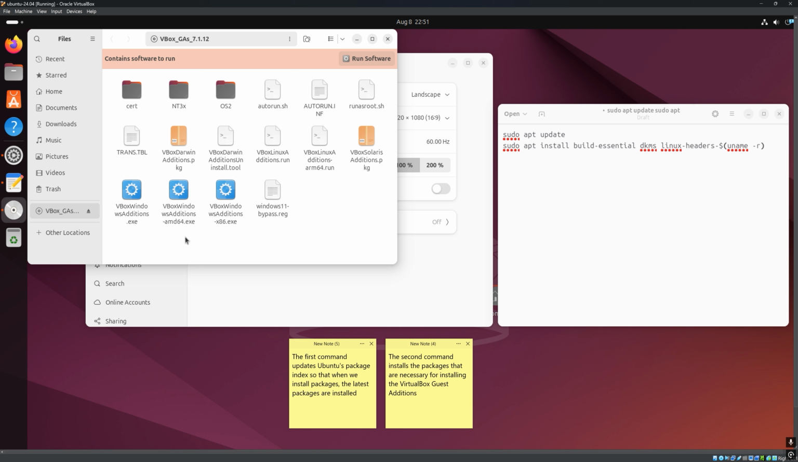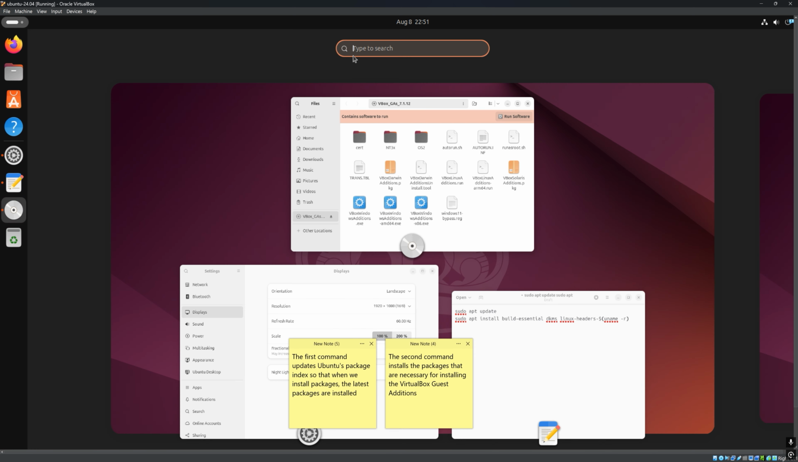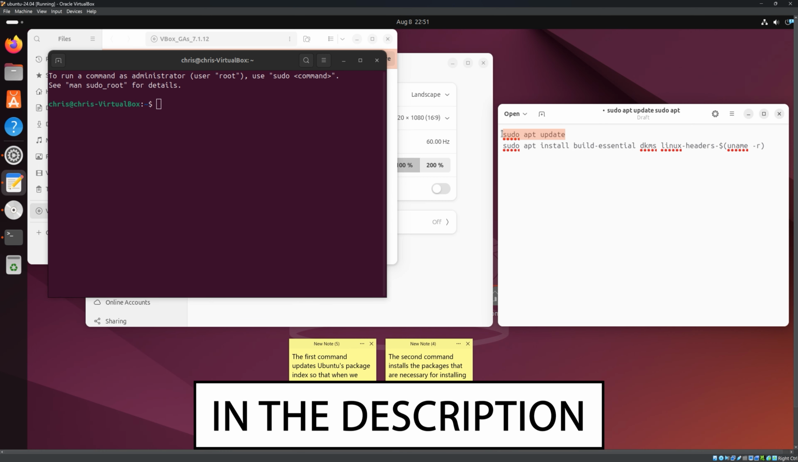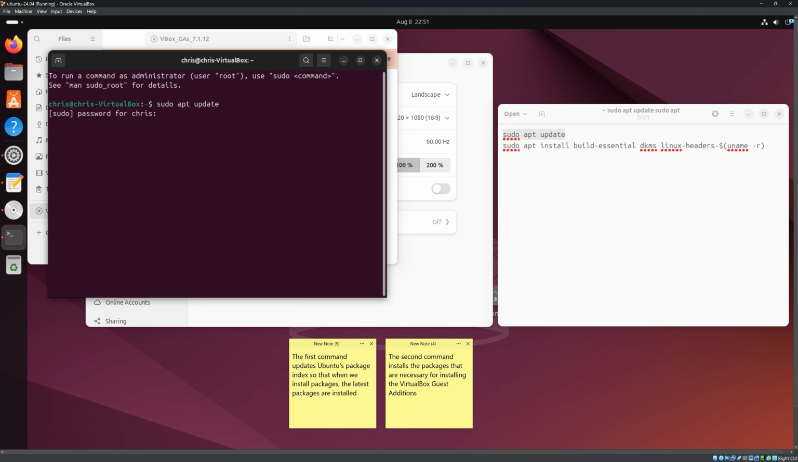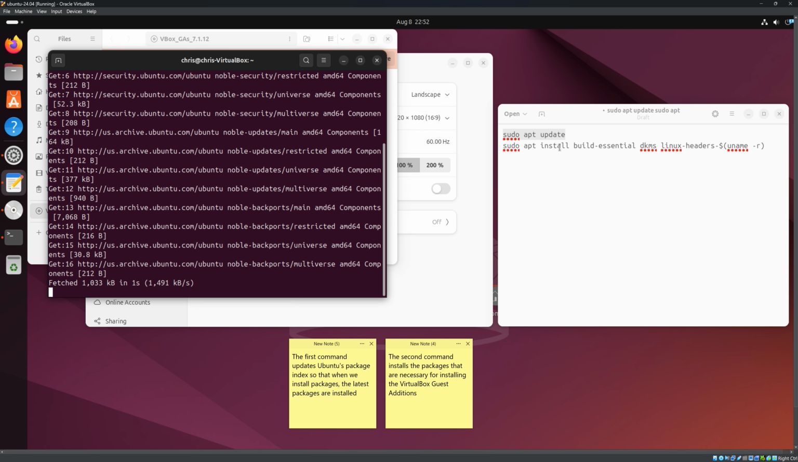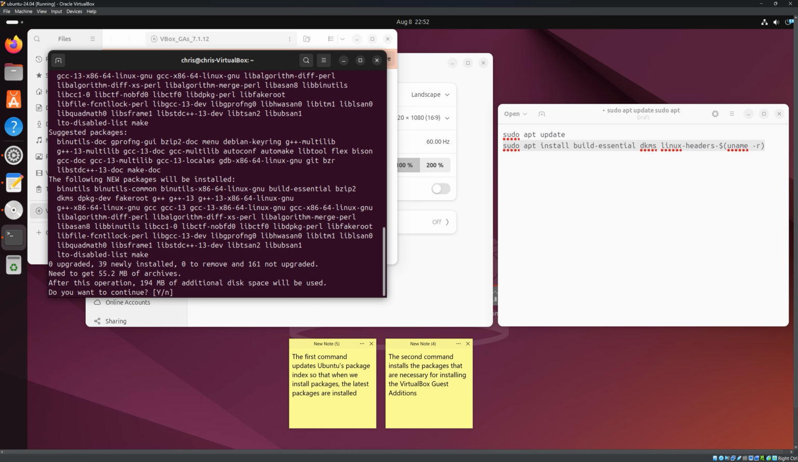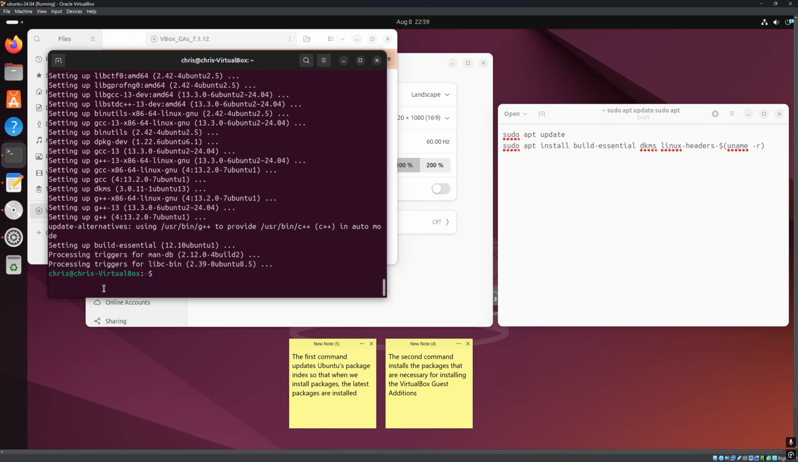But before we actually install the guest additions, we need to install some prerequisite packages that the additions depend on. To do that, open up the terminal by clicking this white bar on the top left corner and looking up terminal. Then type out these commands from the description of the video, one line at a time. Run each one by pressing enter, authenticating yourself when prompted, and typing Y and pressing enter when prompted. Once that's done, we can finally run the guest additions installer.